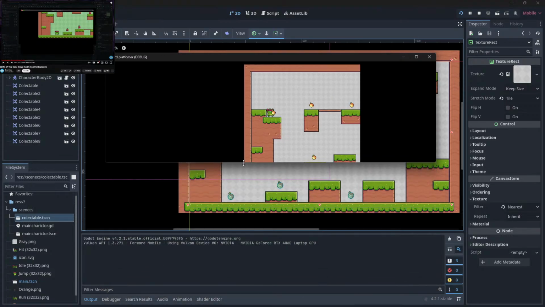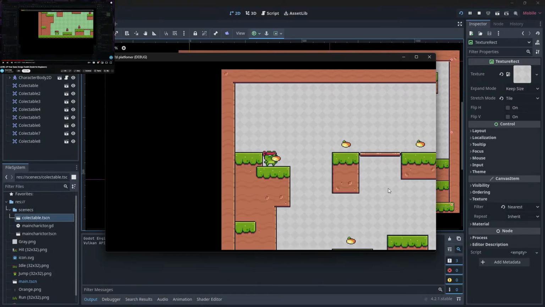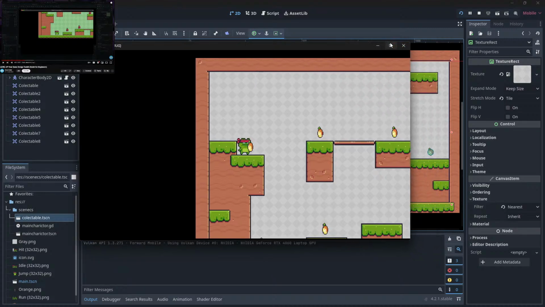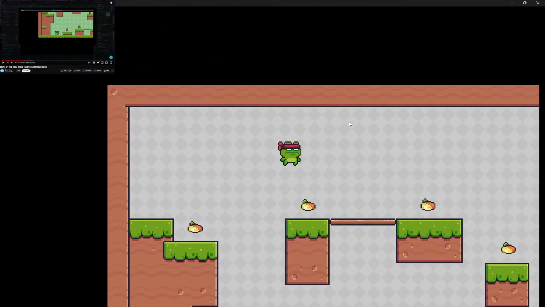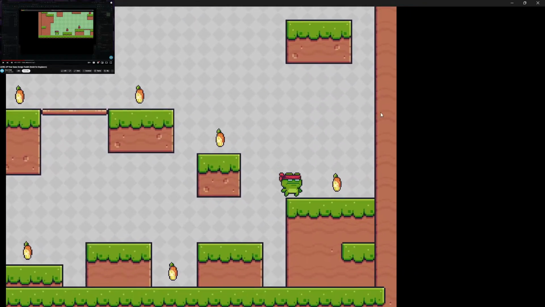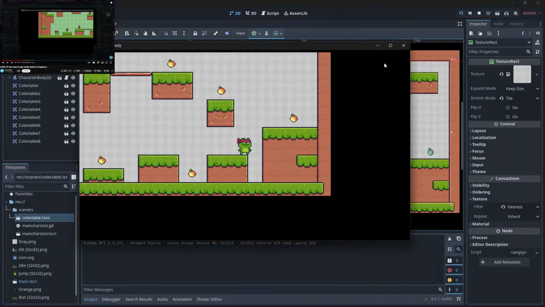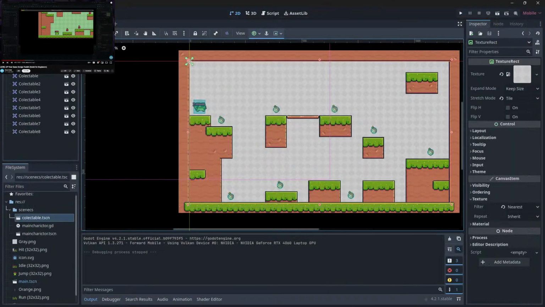Oh, cool. That's, I guess, neat. I guess, maybe. I don't know why he's so pixelated. Well, obviously he's pixelated, but his movement is weird.